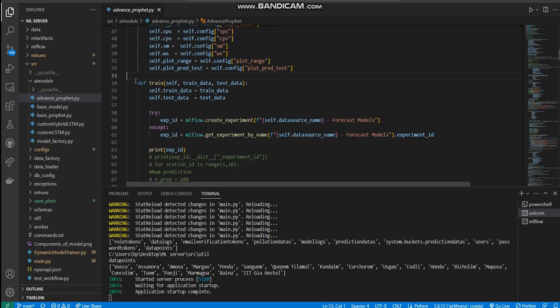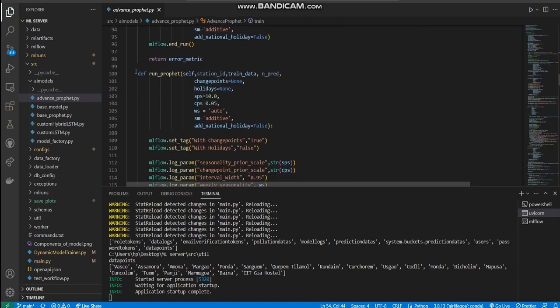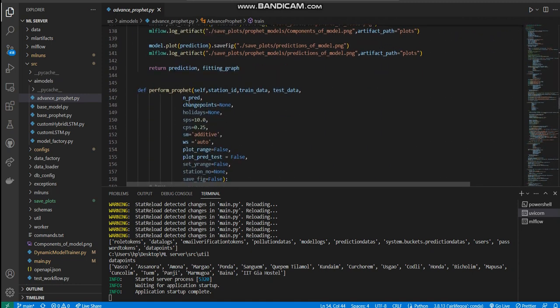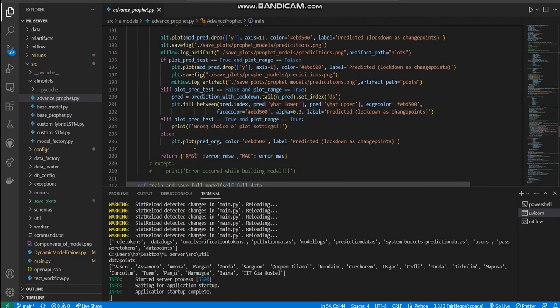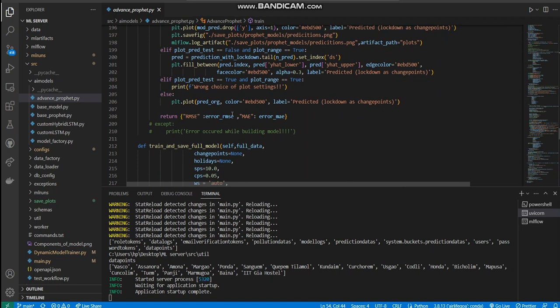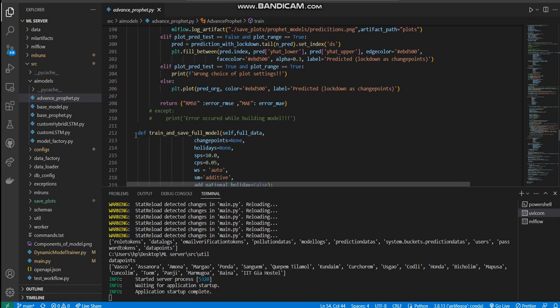The next important function is training the model. This is the function where the model gets trained. These run Prophet and perform Prophet are extra functions I have included which only work for this model. This will not be present in the other models. The train function is the main function which should be present in every file you want to create.